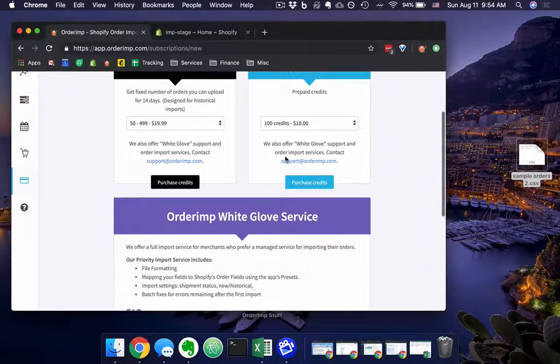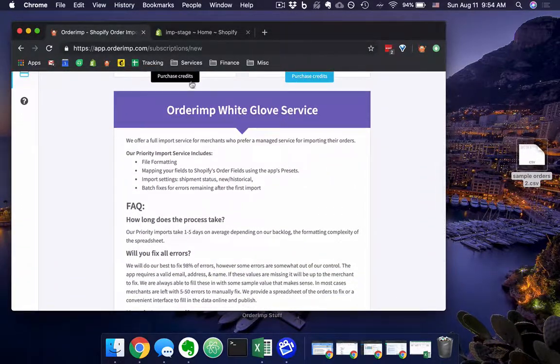The other option here is the Orderimp White Glove service. This is basically a done for you service where you'll send me your file. We'll either do an email or a phone call to talk about any particular issues that you might be having, learn a little bit about your situation. If you want anything like a prefix or any special notes or care to be paid attention to, we'll talk about that, and then basically I'll just take care of it for you. You'll add me as an admin on your shop, and then I'll just handle everything.